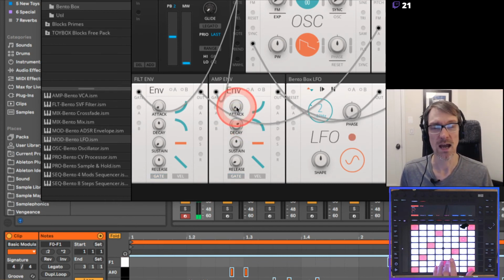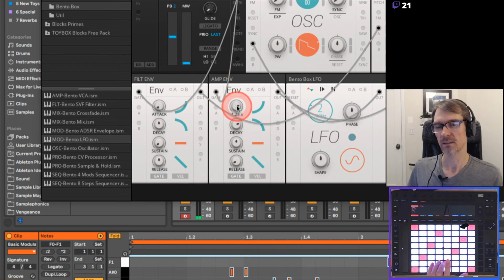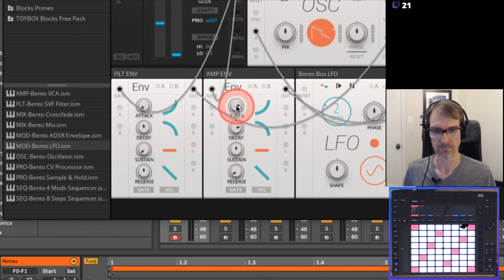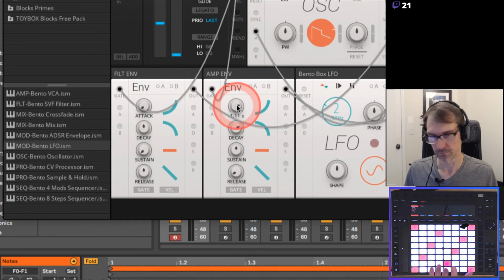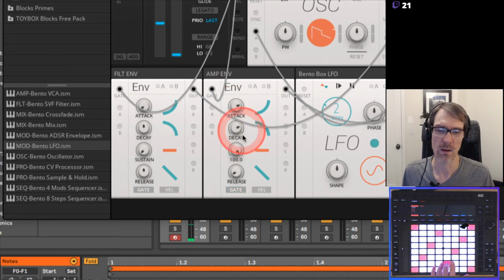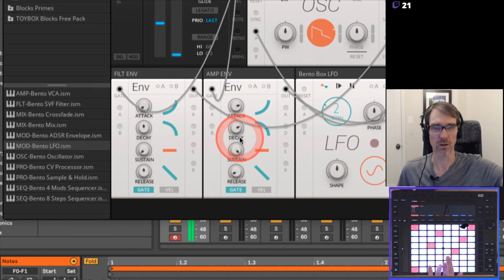If I wanted to take time to go from 0 to 100%, I'm going to adjust my attack here. So we can see here it takes about a second to get to 100%. If I click on this, you can see we're at 1 second, 1.07 seconds. That's what that sounds like. If I put my sustain all the way up, it just takes 1 second to get to fully open.